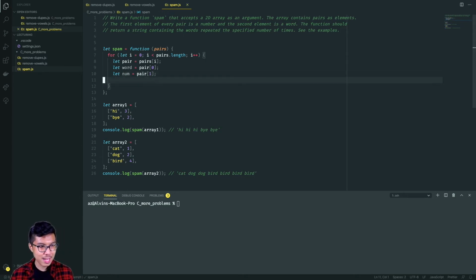Right, it's really important that I have the correct variable names over here, right? I iterate through the pairs array, right? This entire thing is the pairs array. When i is 0, my pair will be this subarray. So that means word is hi, and that also means that num is 3.